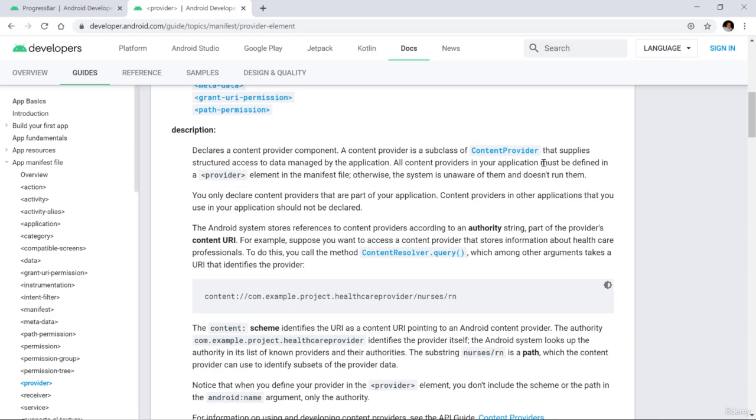All content providers in your application must be defined in a provider element in the manifest file. Otherwise, the system is unaware of them and doesn't run them. So we need to set that up if we want to store anything on the device. That's exactly what we're doing here.